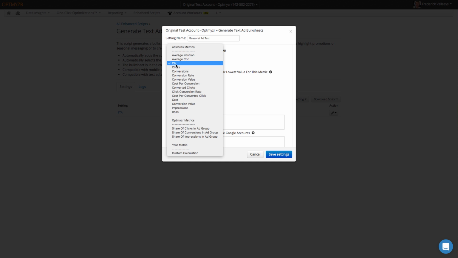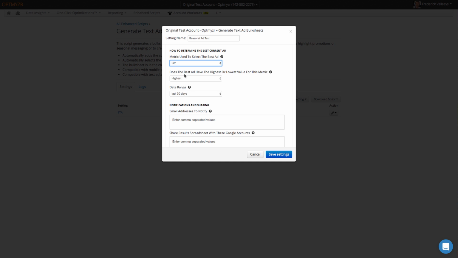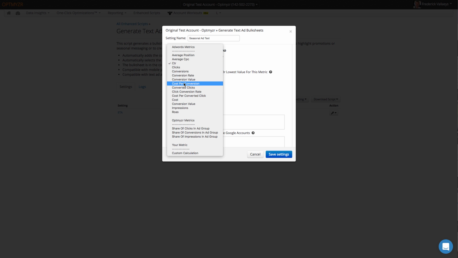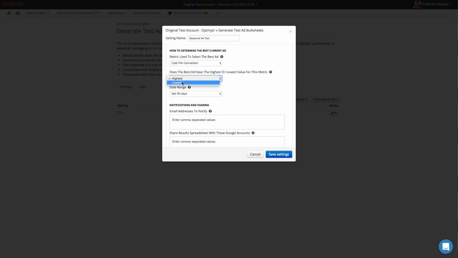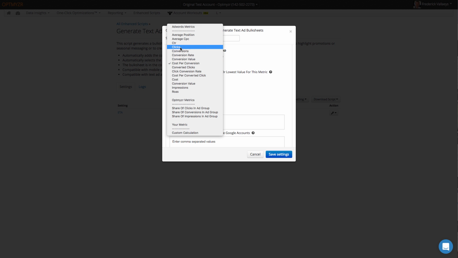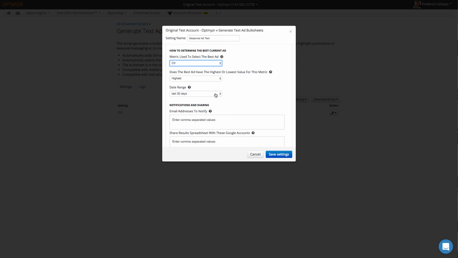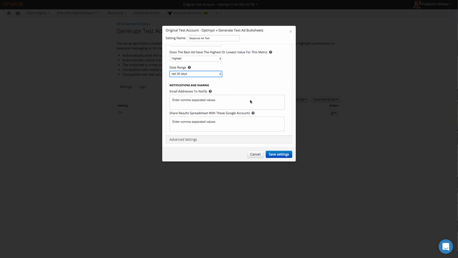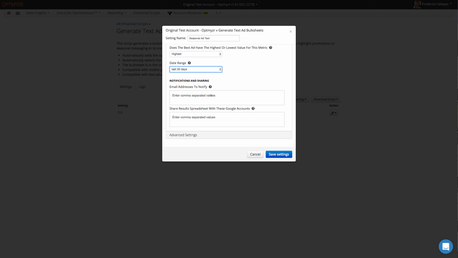But let's assume for a moment that you just wanted to find the ad with the best CTR. You would say highest CTR is what we consider best. Of course, if you were doing something like cost per conversion, you might want to choose the one with the lowest cost per conversion. But let's use highest CTR. The date range to use will be the last 30 days, or you can change it to something else right here. And then you can also say who should be getting a notification when this script is done, as well as who needs to get access to the bulk sheet in the Google spreadsheets that's being generated.